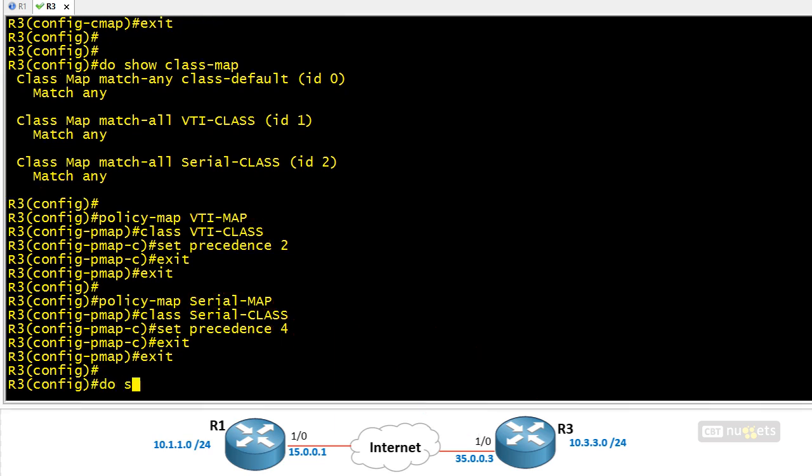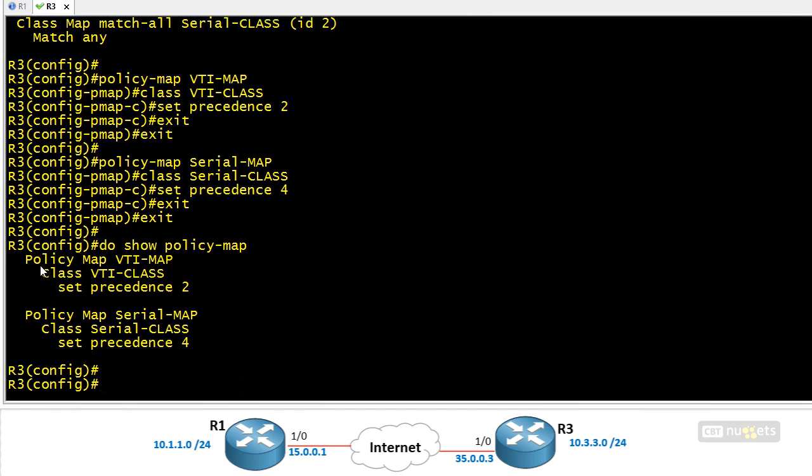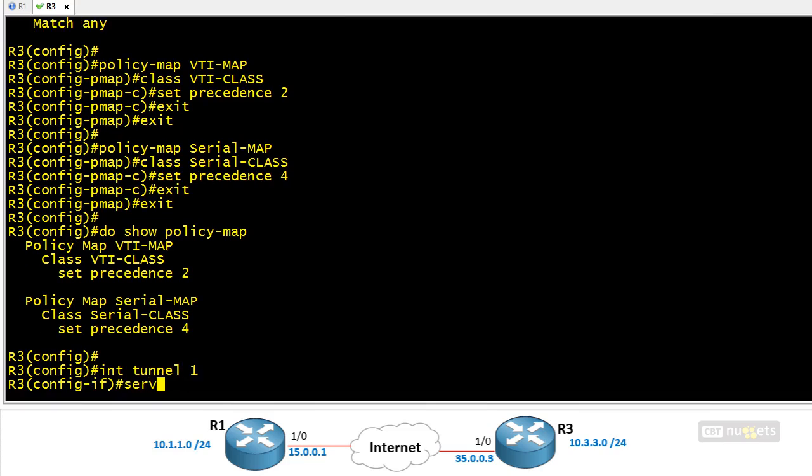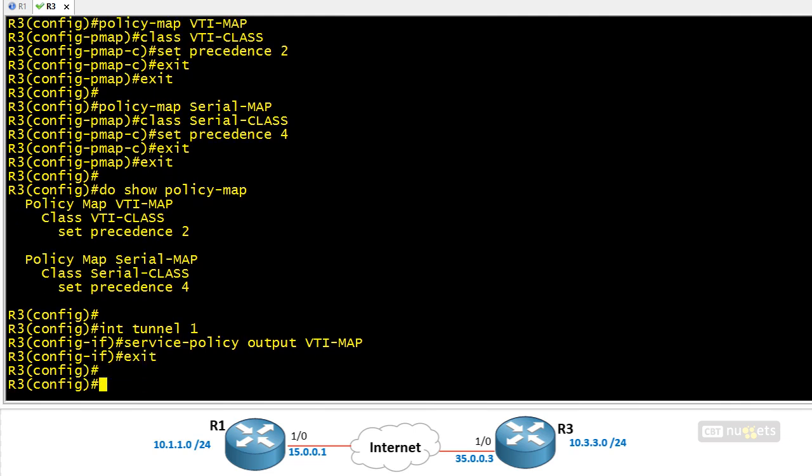So if we want to see all the policy maps we have configured on the box, we'll do a show policy-map. And here are our two policy maps. Now we need to apply those policy maps appropriately. Let's do interface tunnel 1 first. We'll go into interface tunnel 1 and use the command service-policy output VTI-map. Now, any traffic that goes out tunnel 1 is going to have the policy map called VTI-map applied to it.